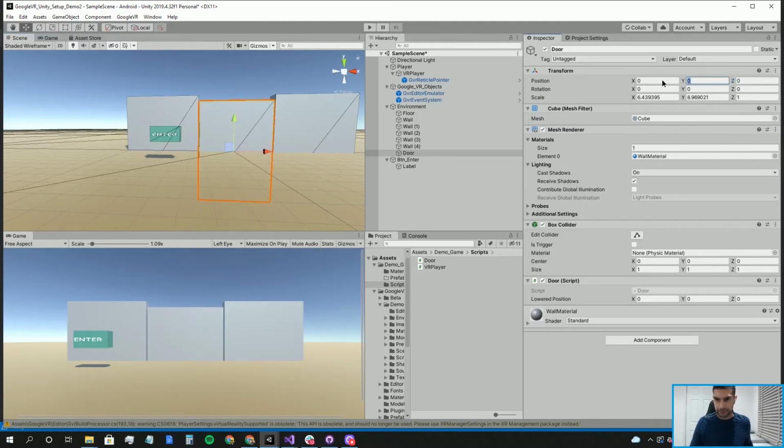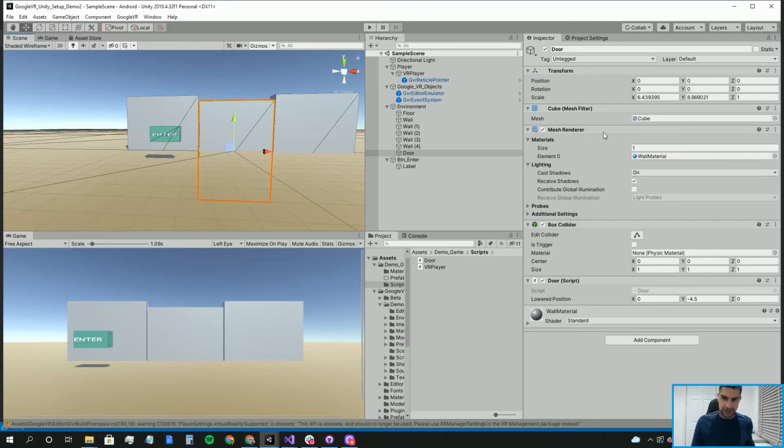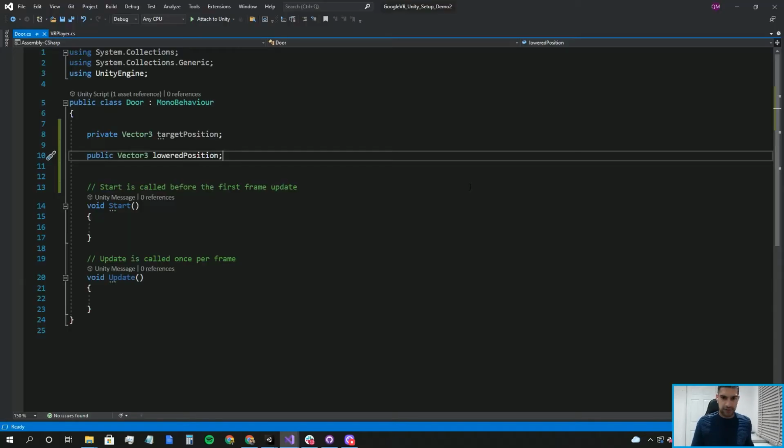So let's just test. -4.5 seems to get rid of the door. So the lowered position is going to be -4.5. Yep, we haven't changed anything there. So let's go back to our code.